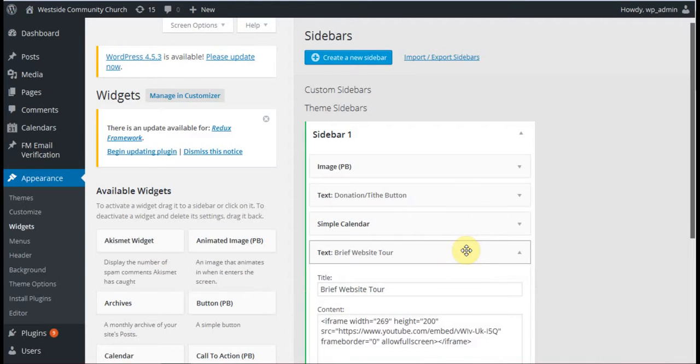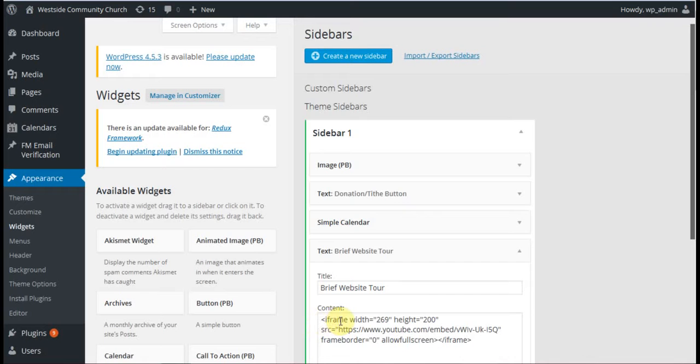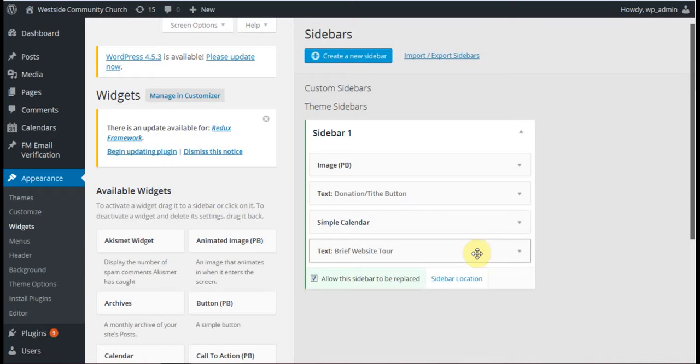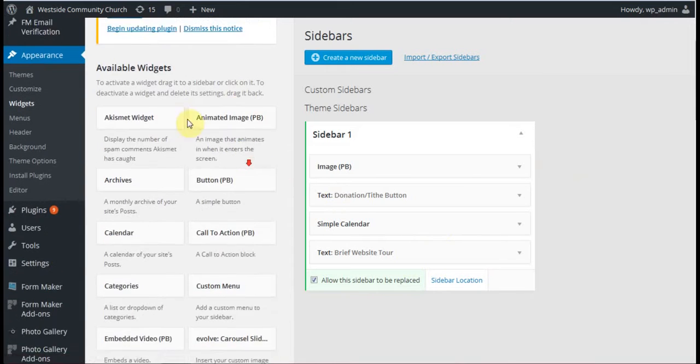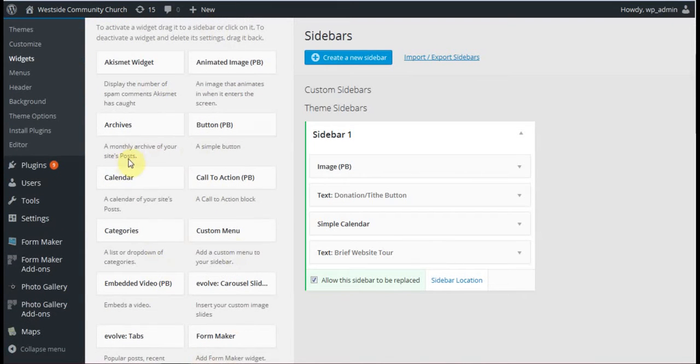It's great. The website tour, again, I customized its width and height so it wouldn't be too big. And then, again, in between the quotes, there's a quote. There we go. In between the quotes is where the YouTube hyperlink is. So anyway, you can adjust its location. Oh my gosh, you can do all sorts of things. You can add all sorts of things, whatever you want.